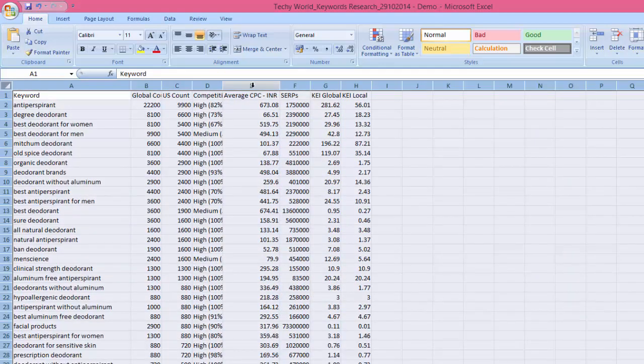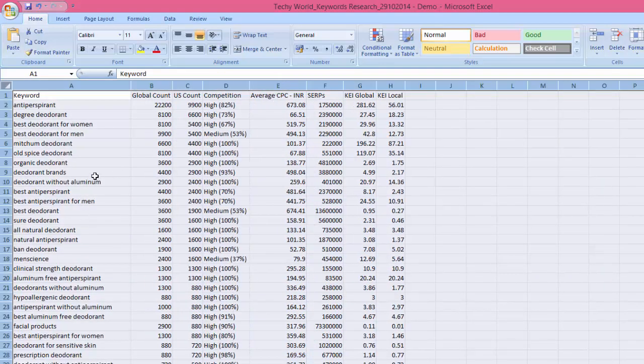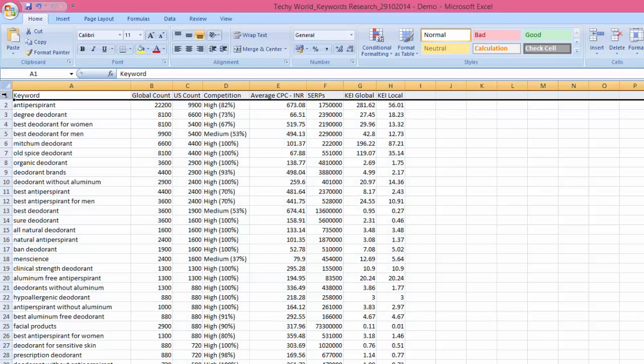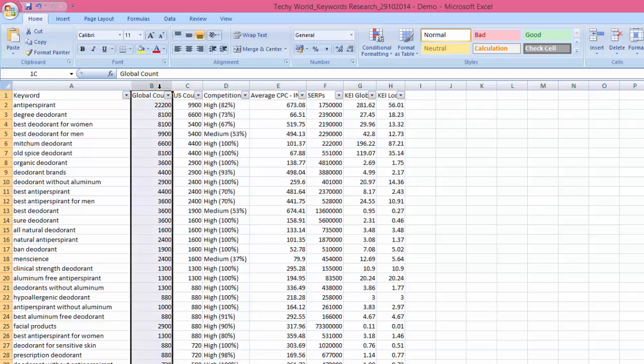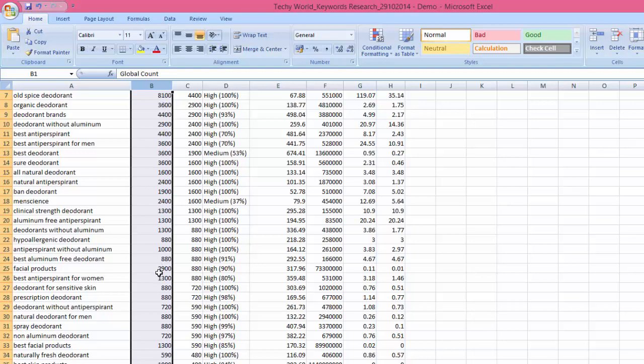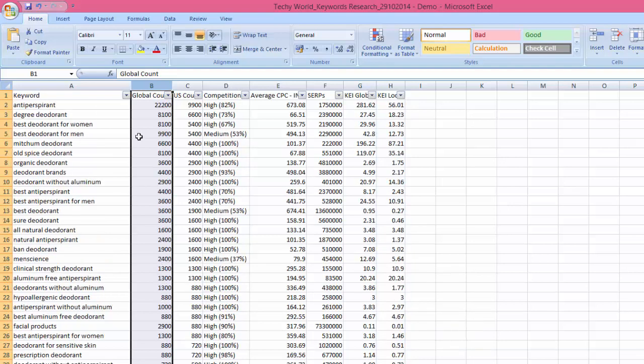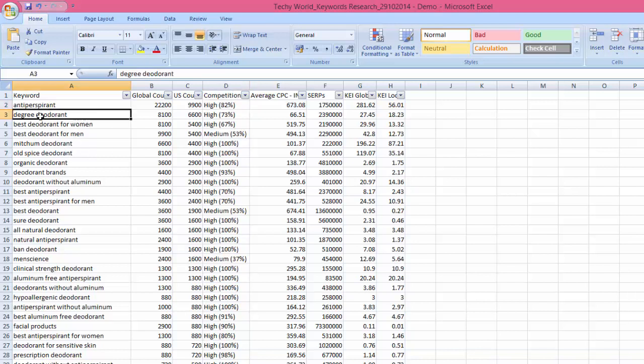You can select this and do a quick filter. You can see you can sort it by the search, how much the global search is, and what the competition is, and you can pick the keywords of your choice. So it's a very good tool, and I would prefer you to test it out, and the links are below.